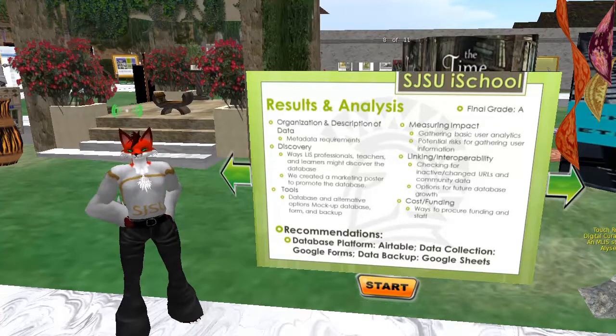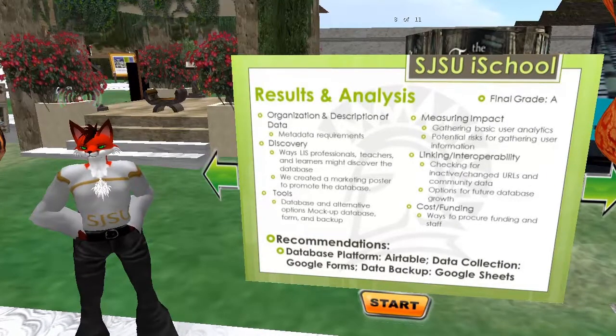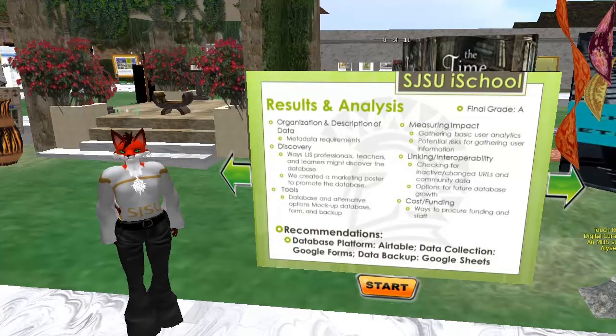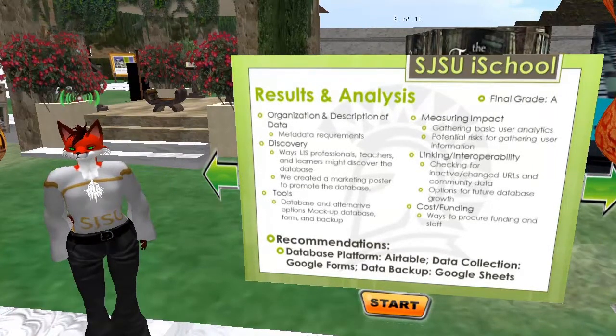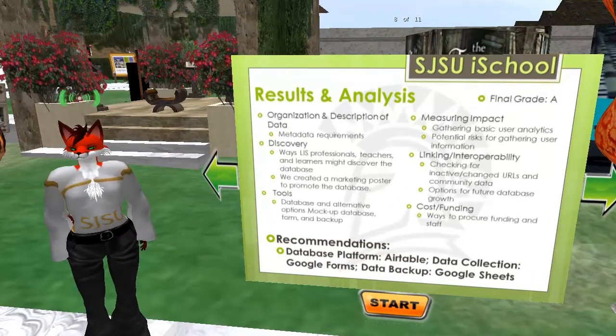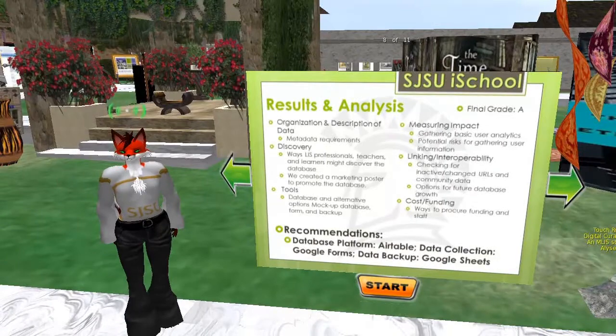The most crucial results of this project were the selection of Airtable for the database platform, the creation of a Google form for initial data entry, and the identification of Google Sheets for backups. I'm also especially proud of our marketing poster that we created to promote the database. It's currently on display at CVL's Digital Curation exhibit, and it's also on display at my student blog. Please also note the upper right corner of this slide. Our hard work paid off with an A.